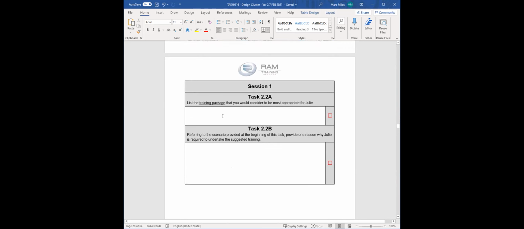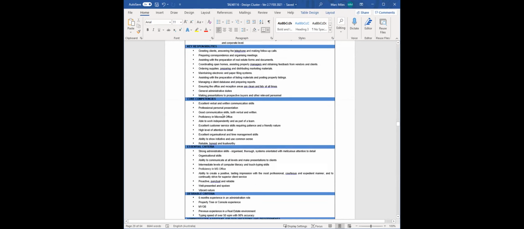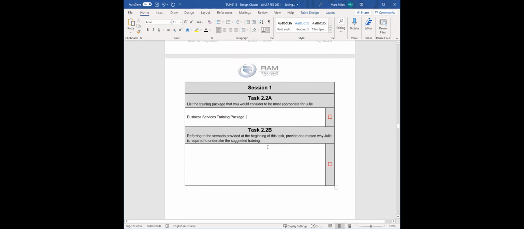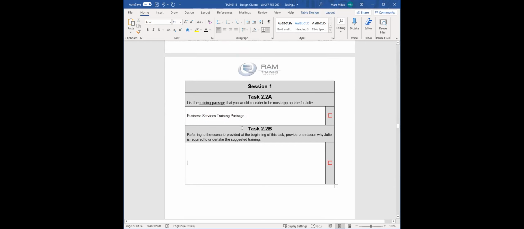Okay, then we're going to come down to task 2.2A. List the training package that you would consider to be most appropriate for Julie. Okay, so as we've read through all these details, probably it would make sense that we would recommend the business services training package. Okay, now don't be too fussed at the fact that that's red. So I'm just going to change that. Okay, all right. So that code for that one is the BSB business services training package.